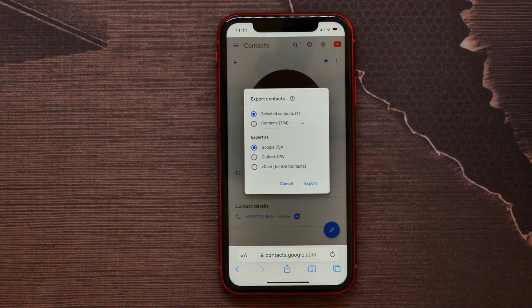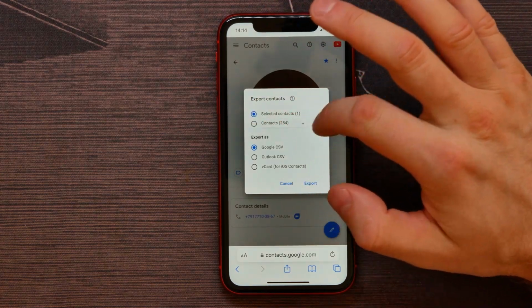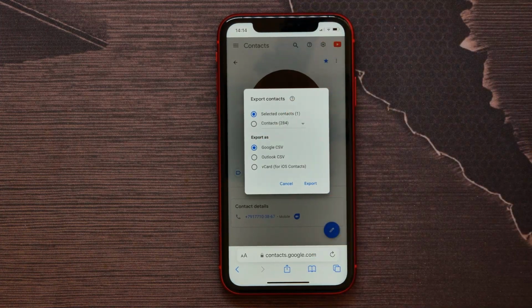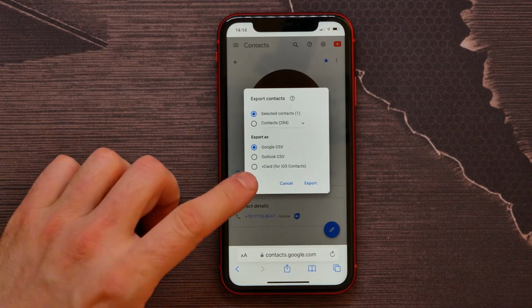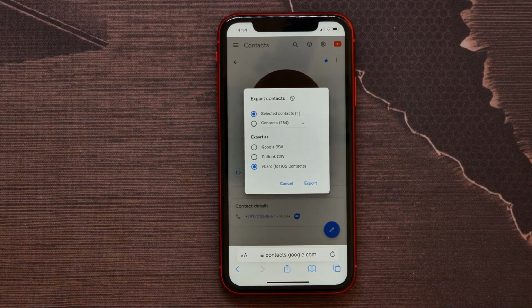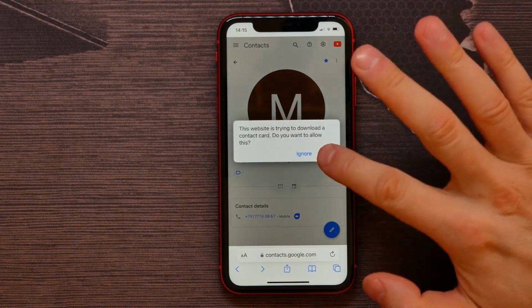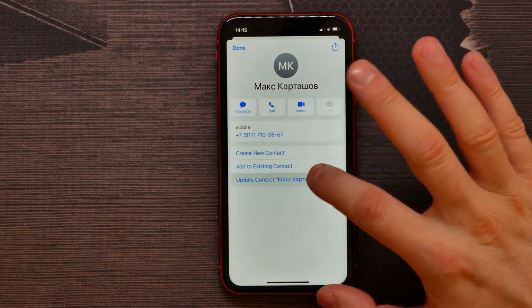At that step I can choose what to export: selected contacts, it's one, or all the contacts that I got in that account. I will select just one, and here export as I will select vCard option and then tap on export button. Then tap allow, and now I can, for example, update this contact.